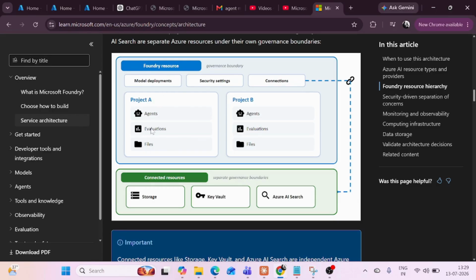Once you have created the project, for example, you are working on one RAG project, a RAG development agentic project, and some other team is working on some other generative AI project or some other agentic AI concepts.